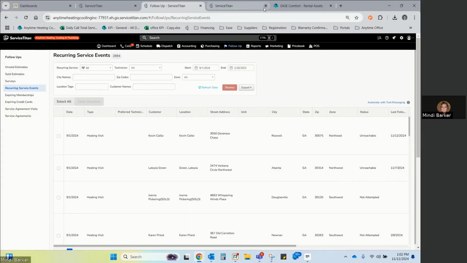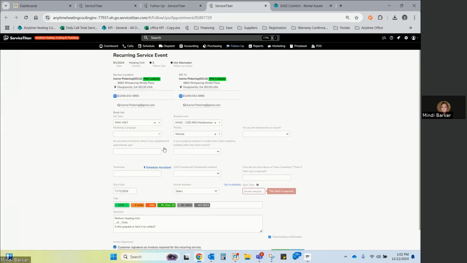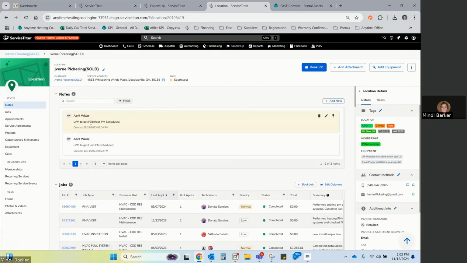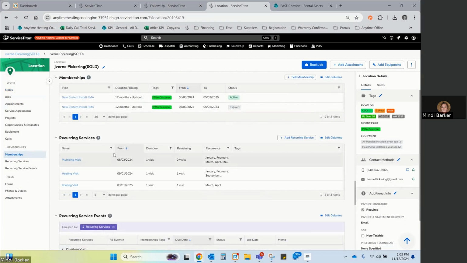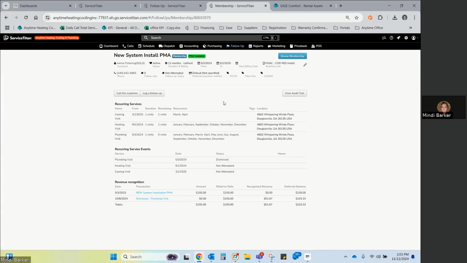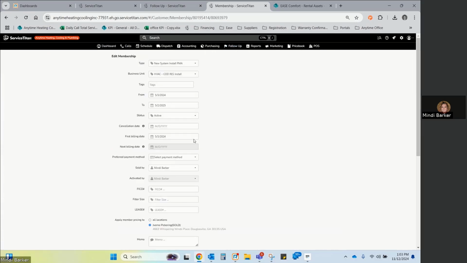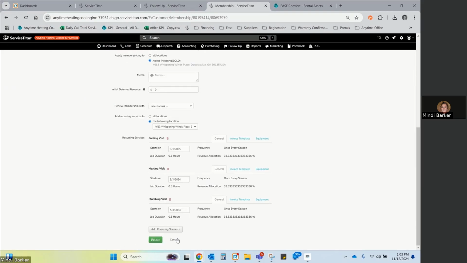So then I'm going to be coming back here into my follow-ups and just going down the list. I'm going to look at this particular one. This is odd that it says sold. So I'm thinking that I'm going to dig into this one and just check and see. Nothing here says sold. I'm going to go into the membership and just see if maybe there was a cancellation date. There is no cancel date.